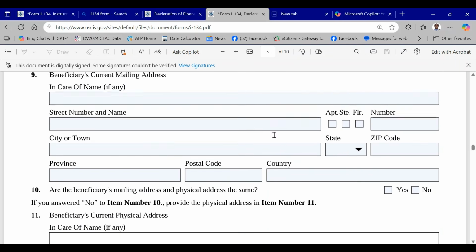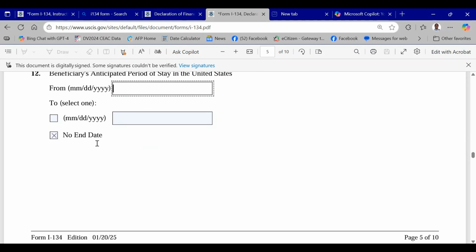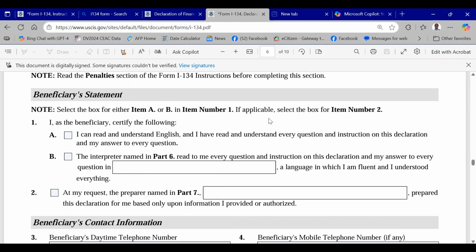So all this information is for the beneficiary. Beneficiary anticipated period of stay in the US. There is no end date. You can estimate, let's say, any day after the interview, but there will be no end date because you are a DV lottery winner, a permanent resident. You are intending to come to the US to stay. There is no end date. Part 4, beneficiary.